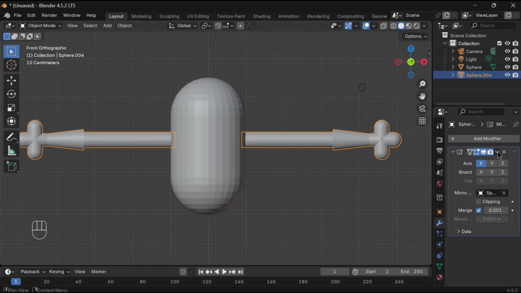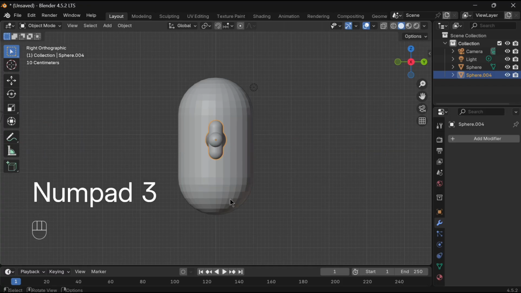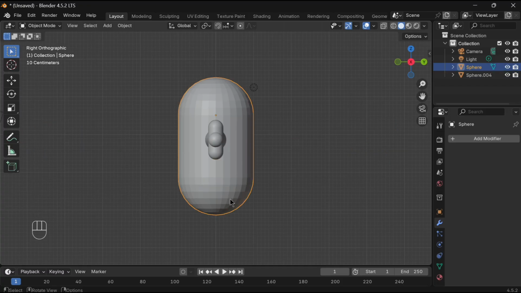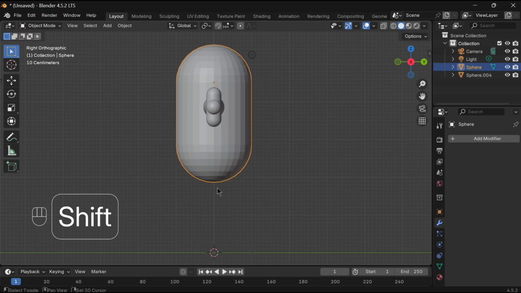Okay, now I am going to apply the modifier. You click on this small arrow and click on apply to apply the modifier. Perfect. Now let's make the leg quickly. To make the leg, I'm going to press 3 to go to my side view. I'll click on this capsule here, and then I'm going to press Shift D to duplicate. Let me drag this up a bit so you see what I'm doing. So I'm going to press Shift D to duplicate.